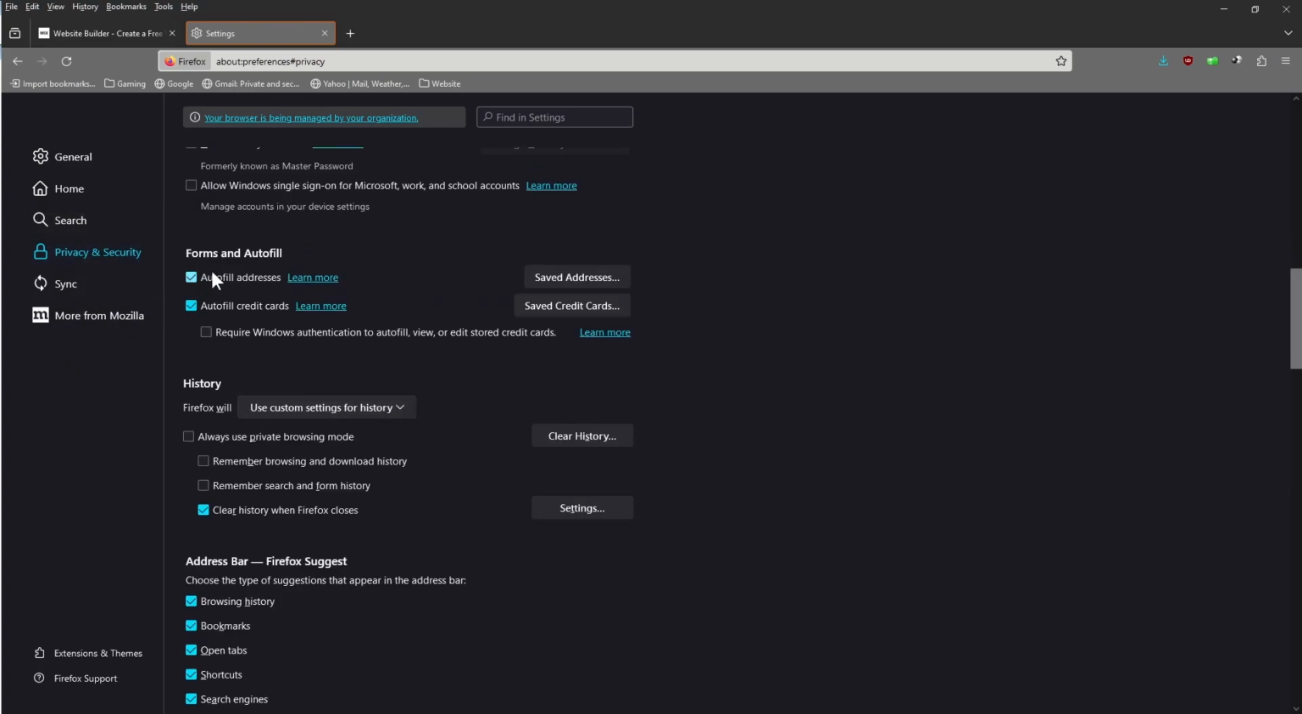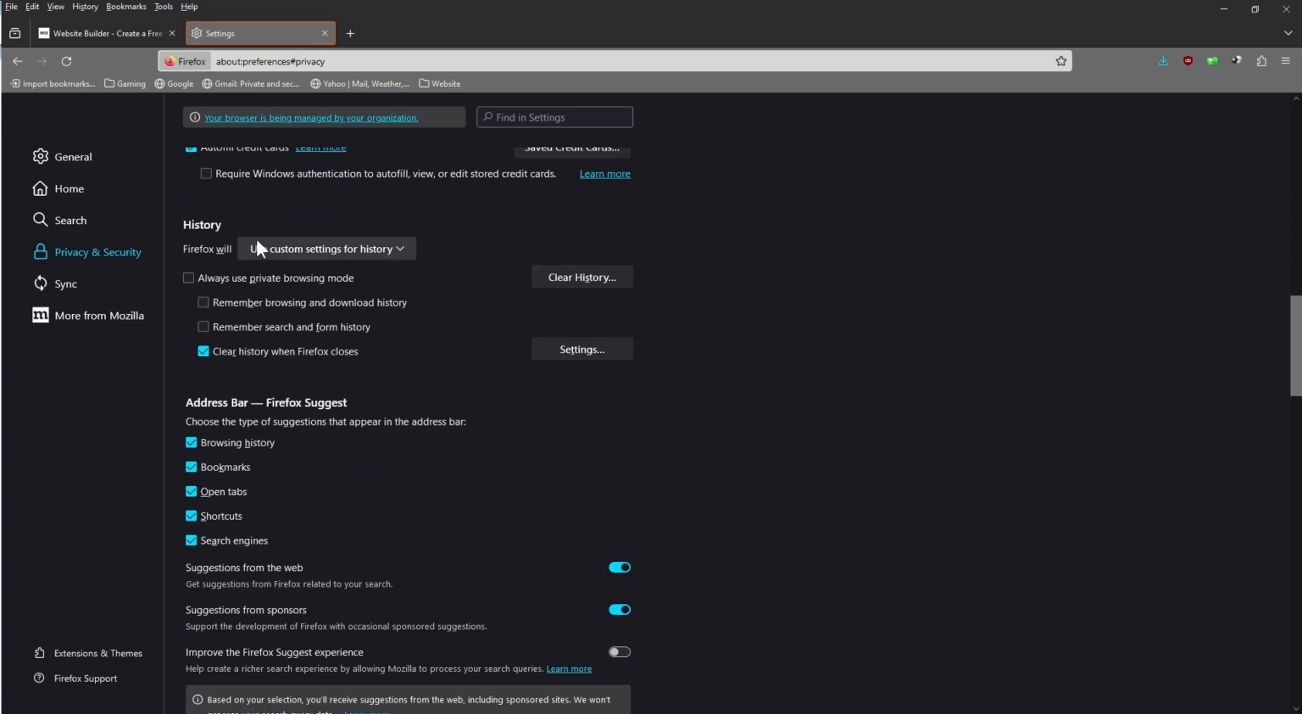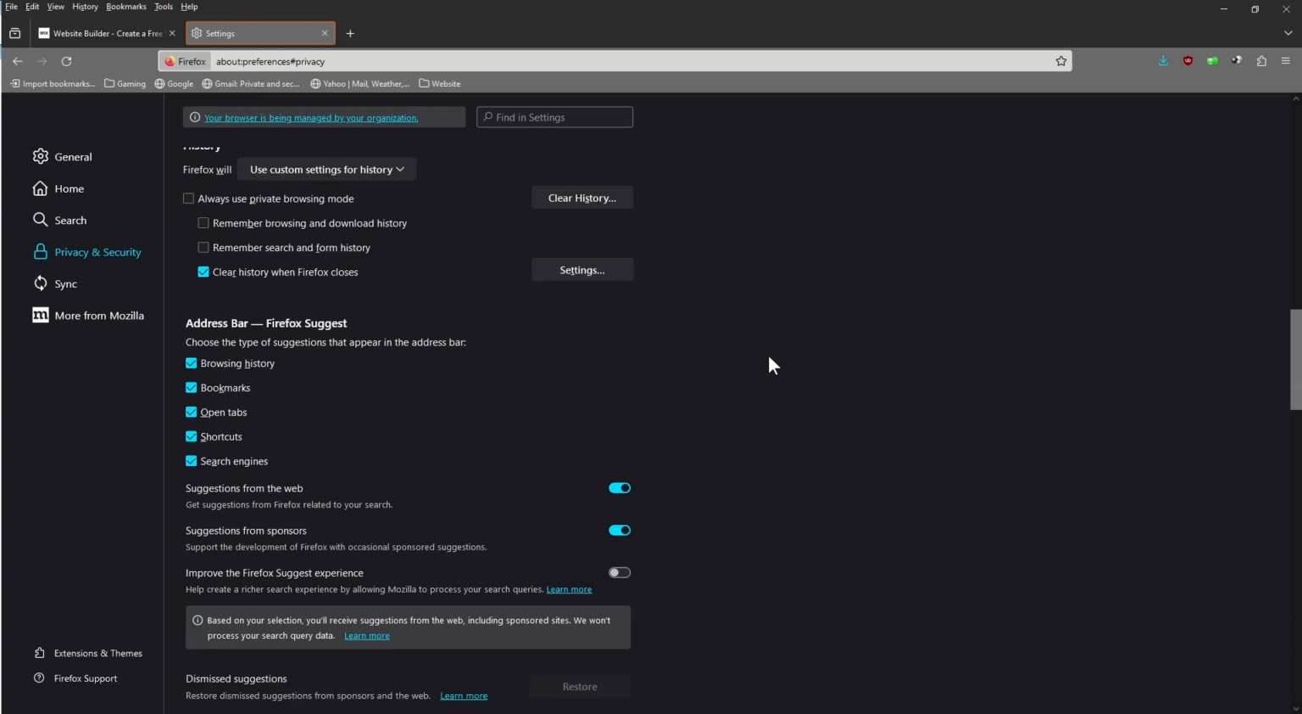Then down here, form and autofill, you can pick those options here. Now on history, I don't like having the history on there. You don't want anyone to know what you were looking at or doing, obviously bank info, things like that. So you want to always keep it set to clear history when you close Firefox. Literally every time you close Firefox, it's going to clear the history. Now, if you do like to leave the history up, you'll be able to access it from here.